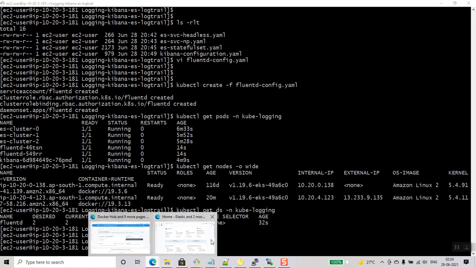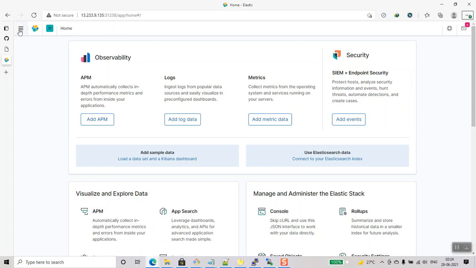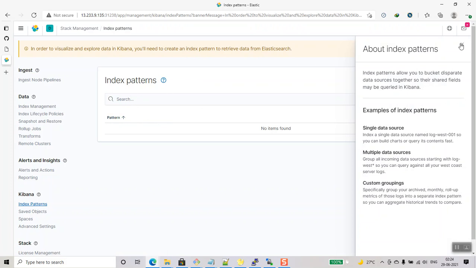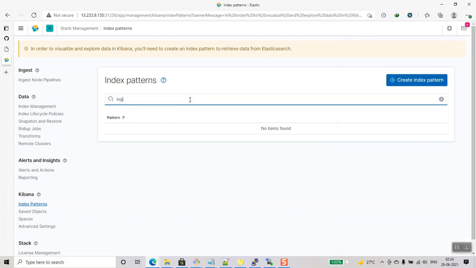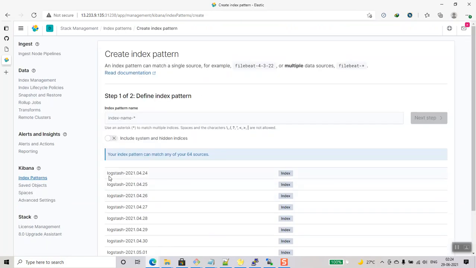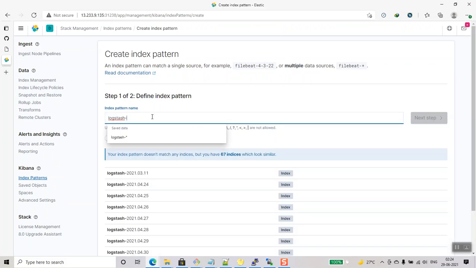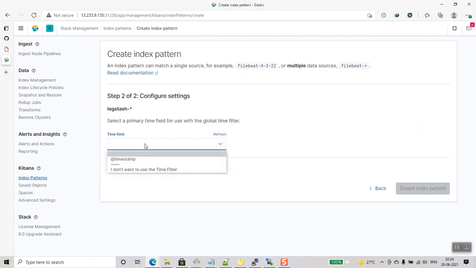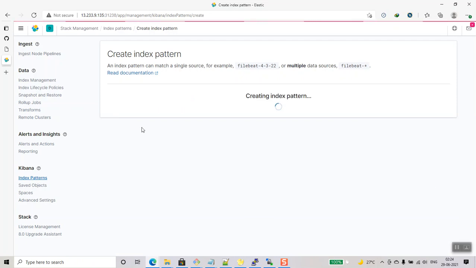So let's quickly go to the browser and add the index pattern. It is asking me for an index pattern. If I search for log, click create index pattern, this will be my index pattern. Let's select this, next step. Then choose the timestamp field and create the index pattern.